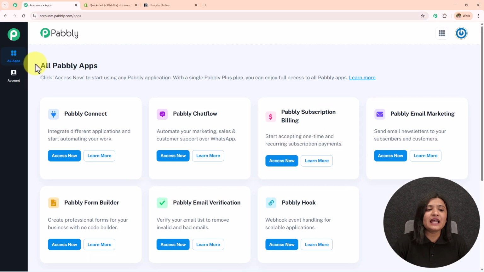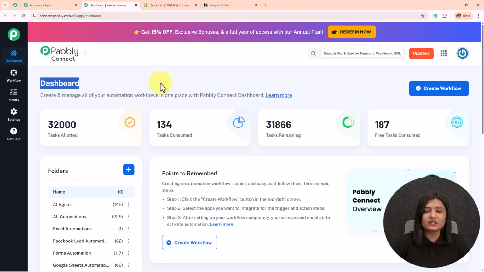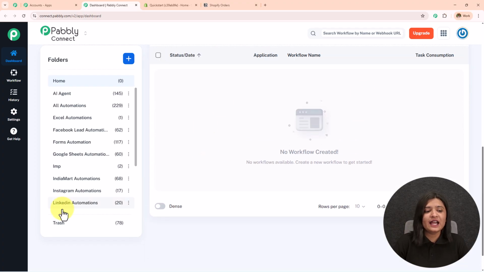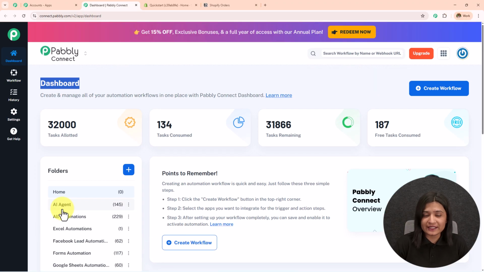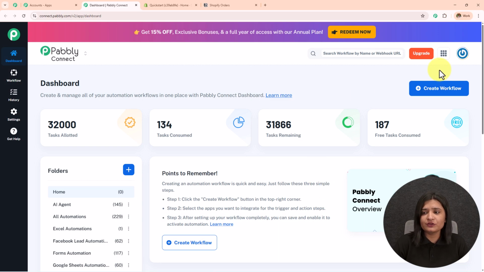And here the All Pabbly apps page has appeared, which is showing me all the Pabbly applications. So I'm going to click on this Pabbly Connect, Access now. And here it has taken me towards this dashboard where I will be able to find all my workflows and all the folders which I've created over here. Now, if you want to create a new folder, simply click on this plus icon, and from here you can create a new folder.